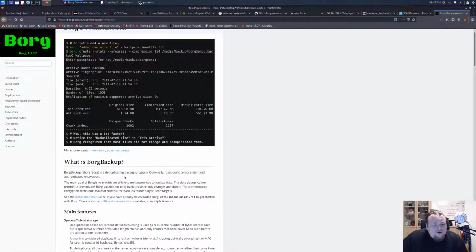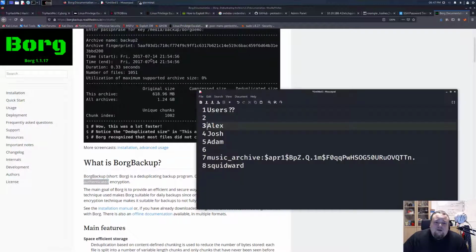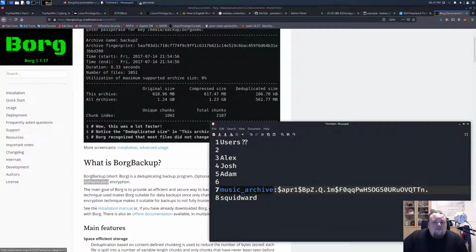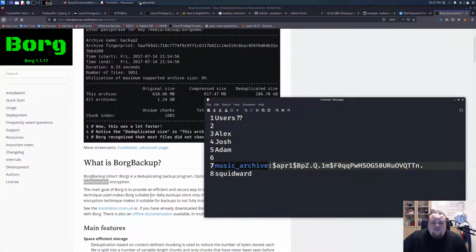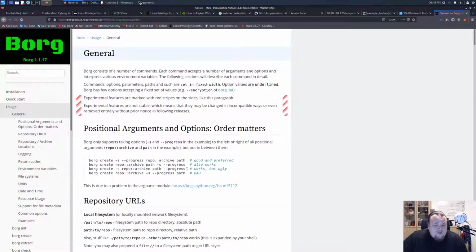Borg is a backup program that optionally supports compression and authentication. Okay, so we do have a password we got from the music archive. Okay, so this guy is a musician, so maybe he made an archive. This is archive. So maybe that is the password for his. Anyways, let's see how to use this. Usage. Borg. Yeah, I would like to say, for a guy that's seen Star Trek many times, when I see the word Borg, I think about cyborgs.